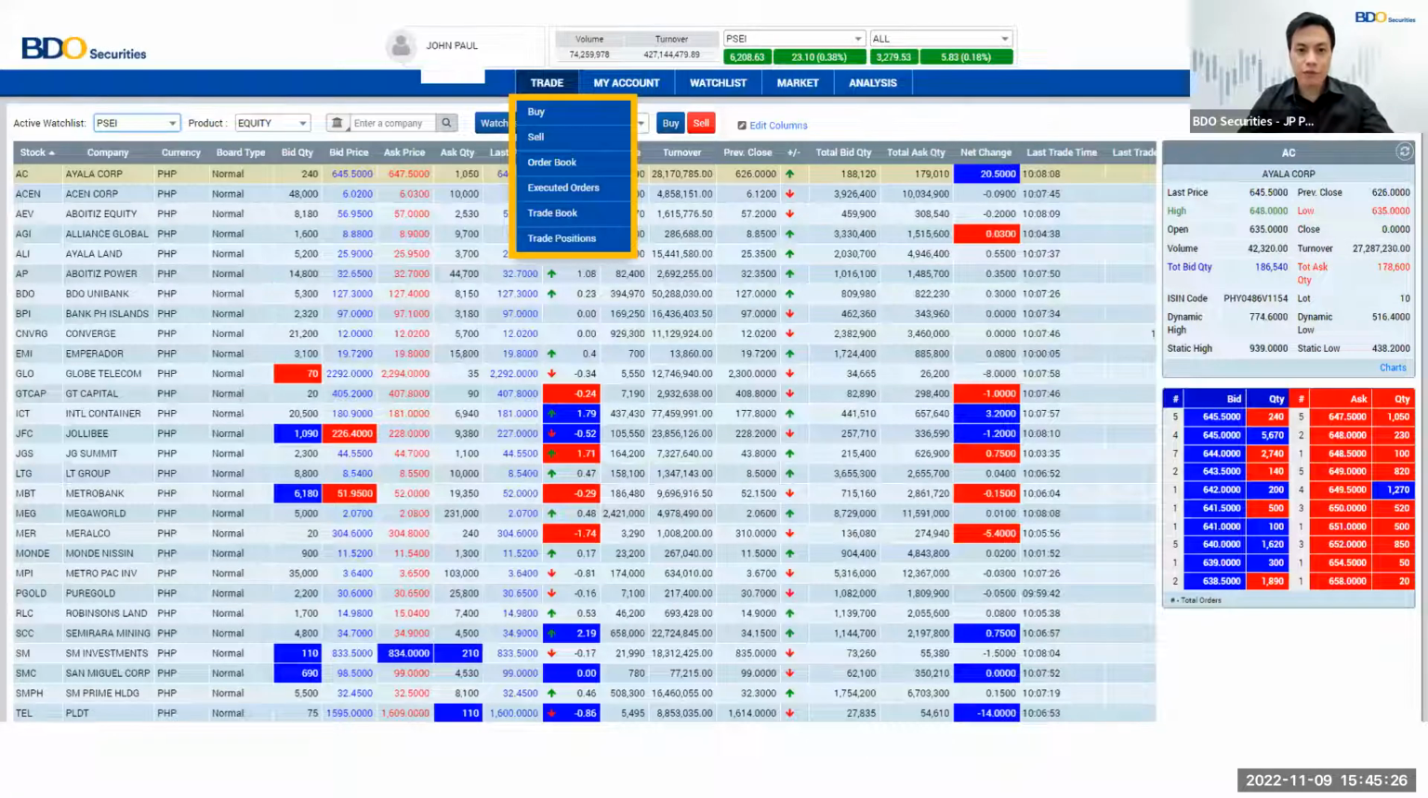And then next, I'll try to focus on a few features within the trading platform. So on the top, you will see there's 5 menus. So firstly, let's focus on trades. Dito sa trade, basically, this is where you will post your orders. So you can see on the menu, this will contain the buy, sell, and the order book.